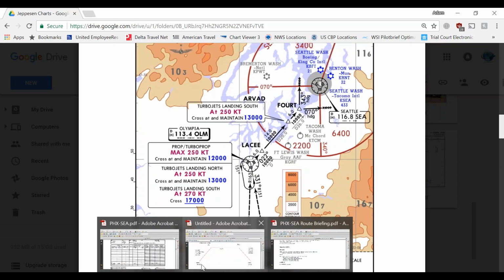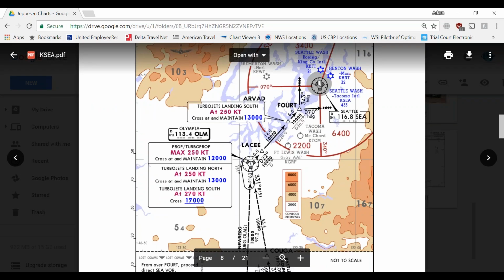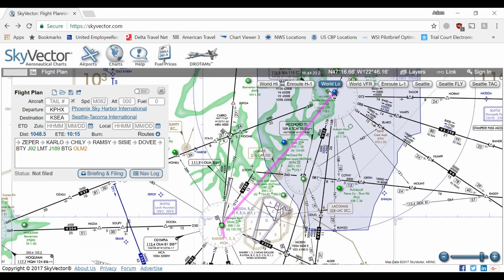Okay, so it looks like it's fine. I was just wondering why it didn't show those last points. There's a couple of intersections like Lacey, Fort, and a few more that it hits along this part right here, but the distance adds up to the exact same.